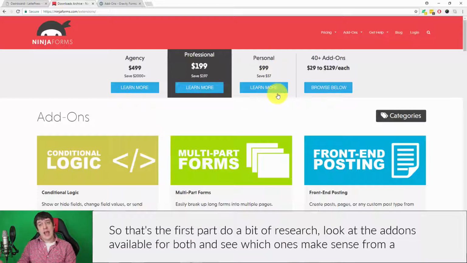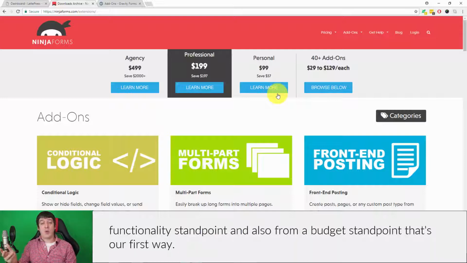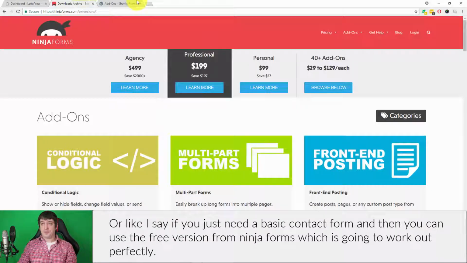Do a bit of research, look at the add-ons available for both, and see which ones make sense from a functionality standpoint and also from a budget standpoint. That's our first way. Or, like I say, if you just need a basic contact form, you can use the free version from Ninja Forms, which is going to work out perfectly.